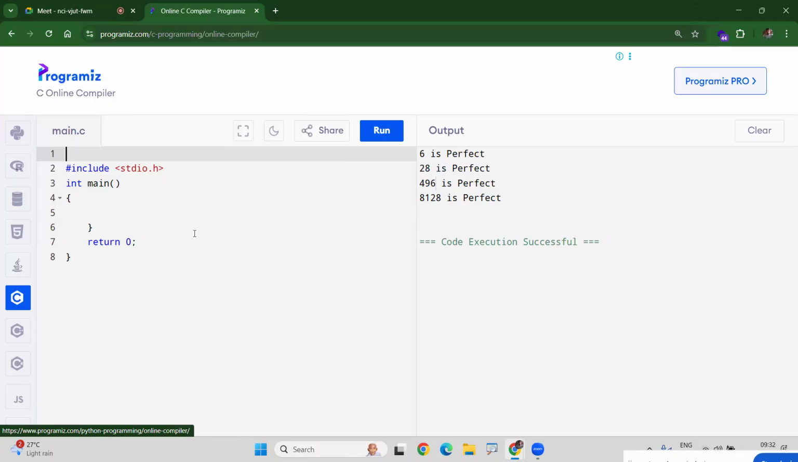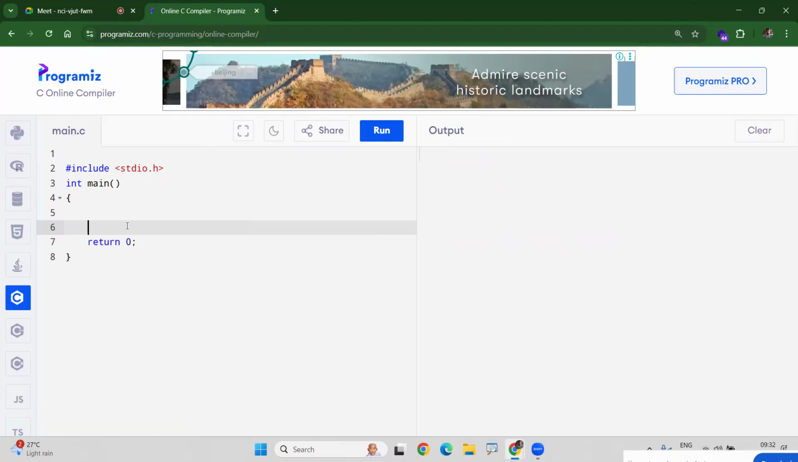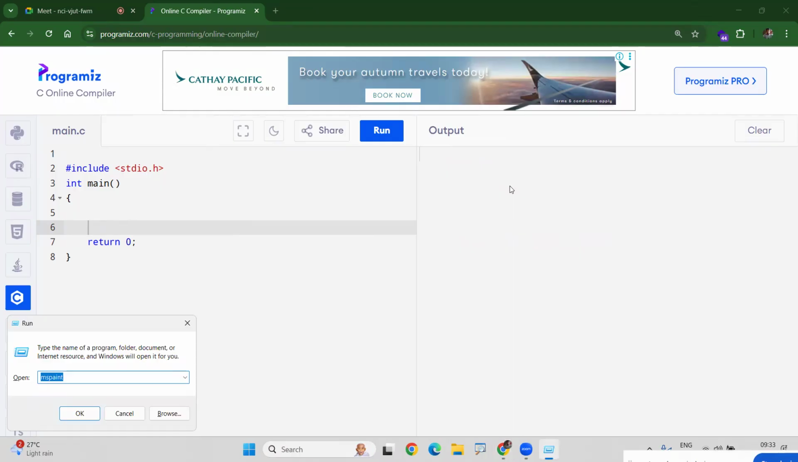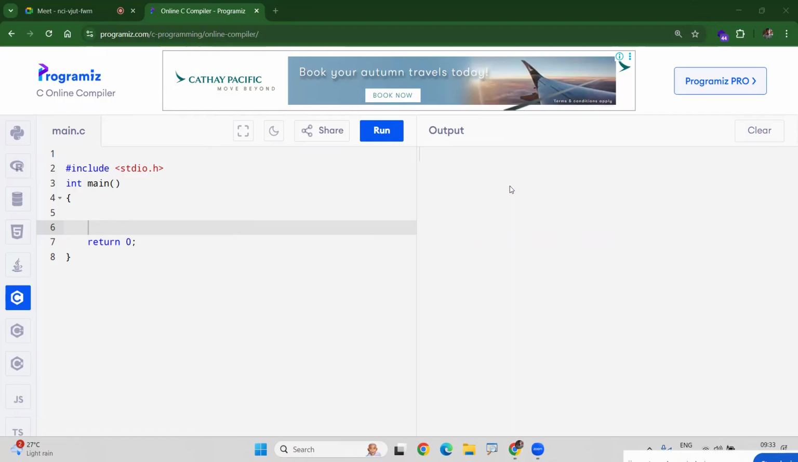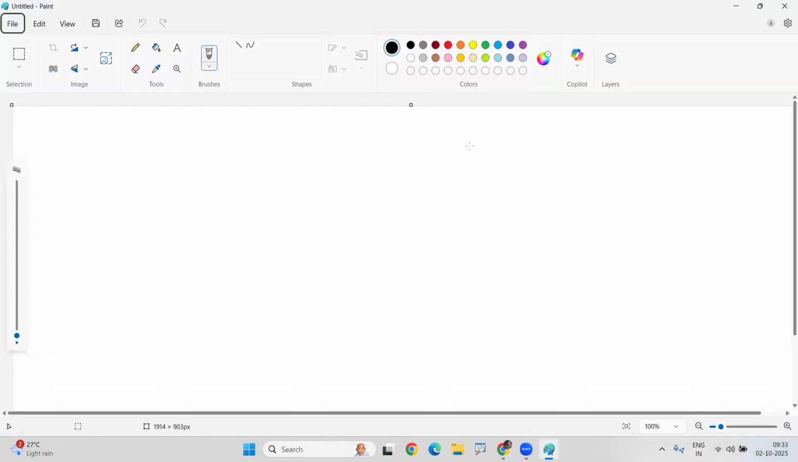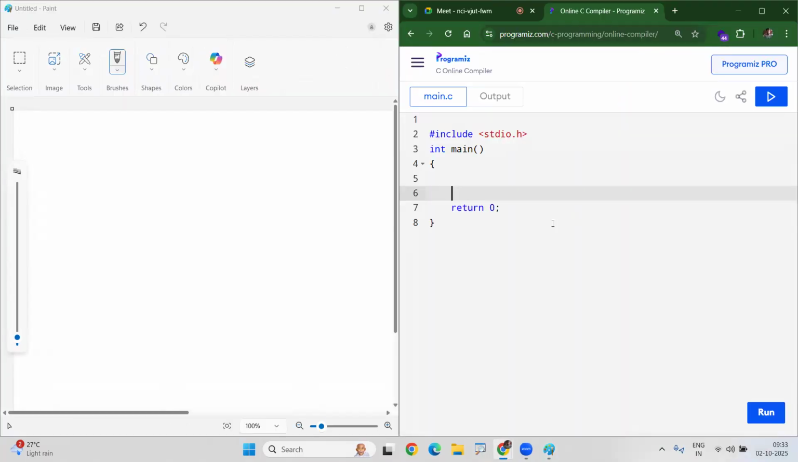Right. So the next one is pattern programs. Let me explain what a pattern is. Pattern means representing the data in two-dimensional format. Two-dimensional means what? Rows and columns. We are representing data in rows and columns.